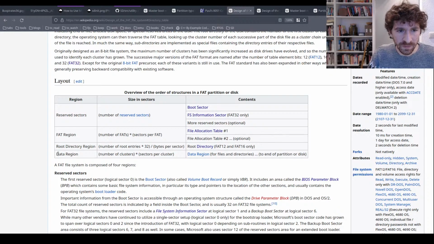And then we have the data region, and that's where all the files are in the end, and also where the directory entries are. So this is just everything else on the disk, and it's organized by clusters, and we will go and read blocks, and blocks are sectors, and sectors are clusters, and so on. So that's how that works.